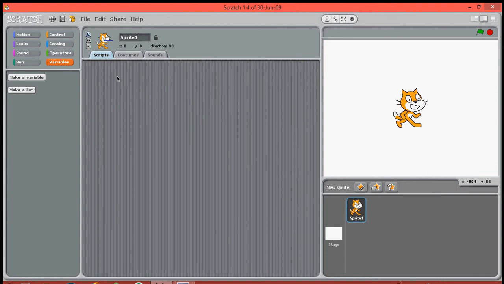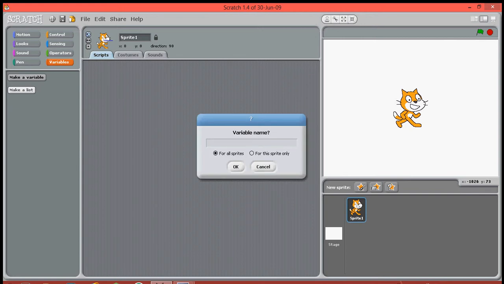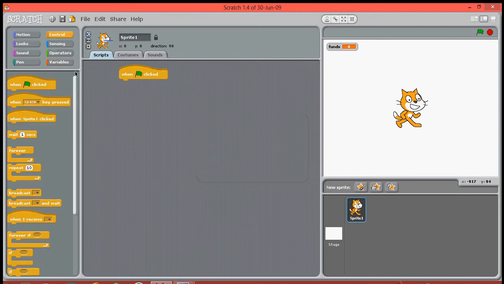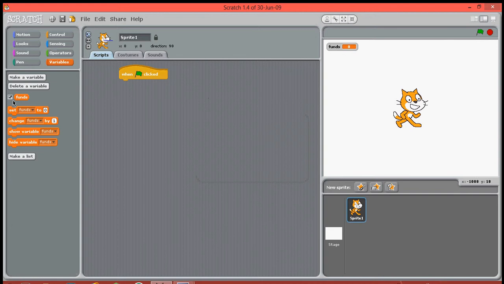So for example, if we wanted to create, so let's create a variable, and we're going to call it funds, and it's going to be for all sprites. So we have the variable funds. Now when the flag clicked, we want to set funds to 1,000. So you get a starting amount of 1,000, and that's very simple. There's not much to that. So whenever I start the game, it will set to 1,000.